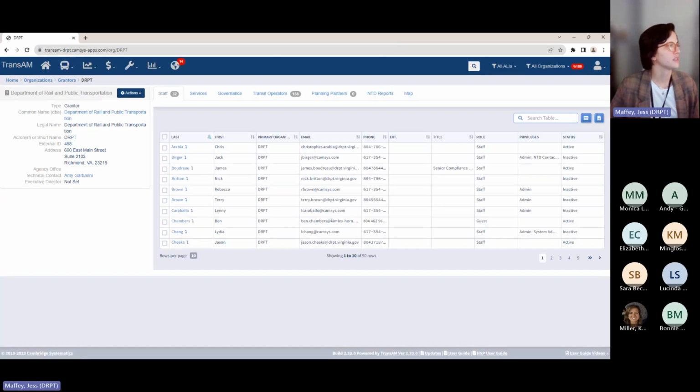And here you can just see an overview of your whole organization. So you can see all of your staff members. You can see some information about your organization, any contact information, your address. And you'll see this actions button in a lot of places. We're going to use that for different things, but this is where you can go in and update your organization.